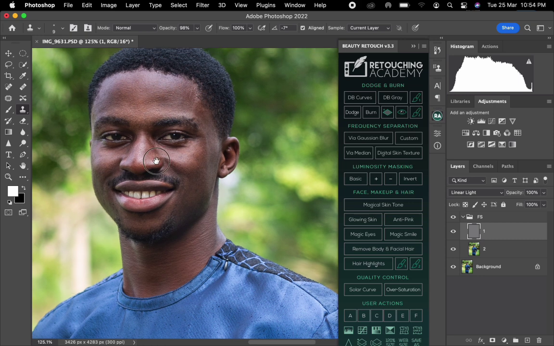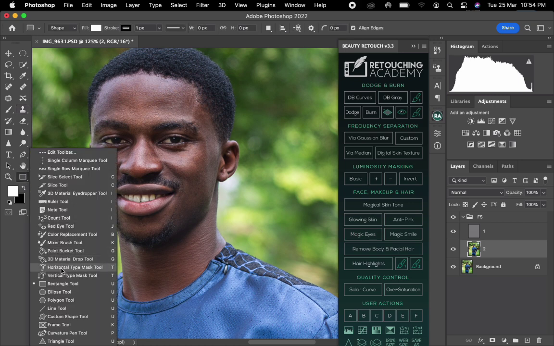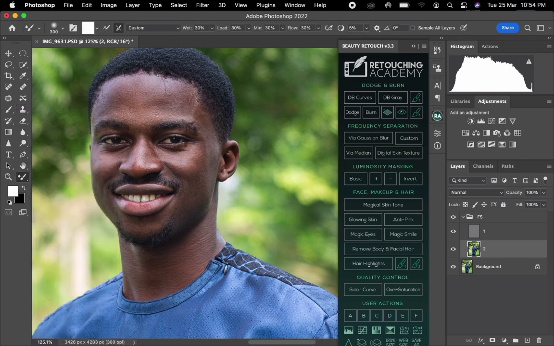Once I'm done picking the blemishes, I'll come back to this layer 2, which is for the skin color. So I'll now start brushing it. I'll pick my mixer brush. I'll change it to a clean brush and make sure the wet is at 30, the load at 30, the mix at 30, and the flow at 30. Once you get all these settings right, you're good to brush.